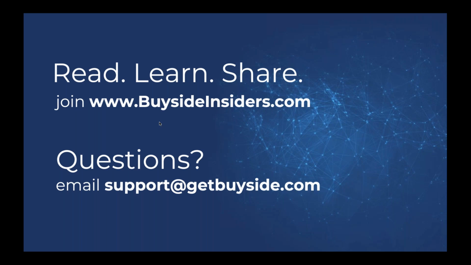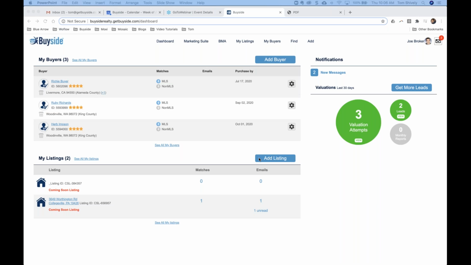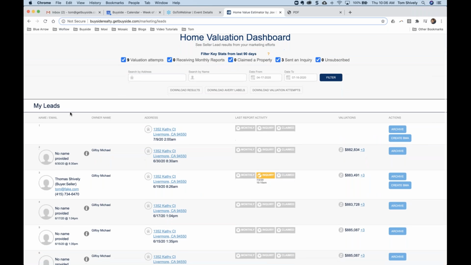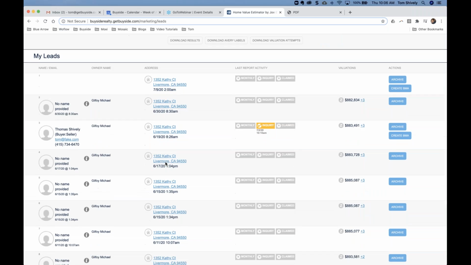Okay, so let's go ahead and jump in. And this is our dashboard. So the last place that we left off was, we're going to go into our marketing suite and go into my leads. So here it is. And this is where we're going to see all of those leads. So once we send out our home valuation site, we put that on social media, we send it out in our email signature, and you're going to see these leads start to show up. So we can see all of those leads here.